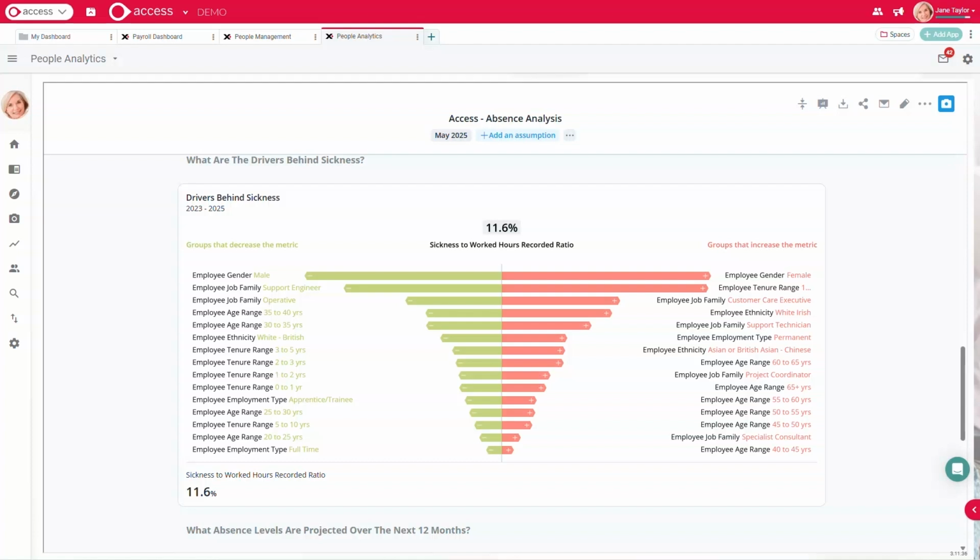Why are these groups of employees taking sick leave? Can something be done to reduce the sickness levels for these employees, such as wellness or health programs?